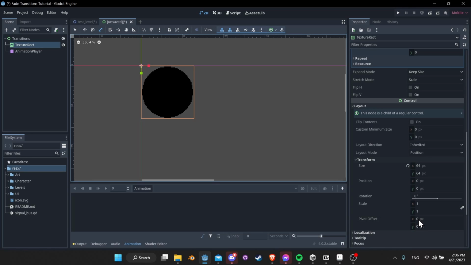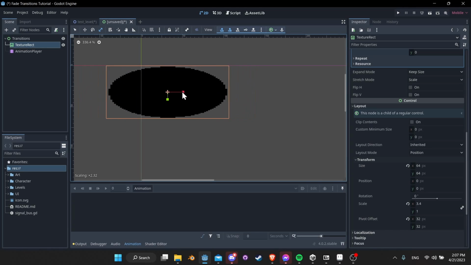So the pivot is at position 0, 0, which is the top left-hand corner. We want to move it to the center, so we need to move it halfway to the right and halfway down. So for a size of 64, 64, that's going to mean 32 for the X pivot and 32 for the Y pivot. Put those numbers in, and you should see the scale handles now go to the center of the circle. So if we scale it up now, it's going to be scaling from wherever its center point is.